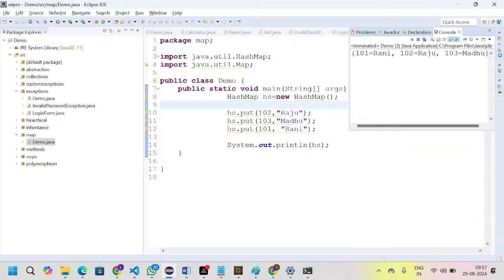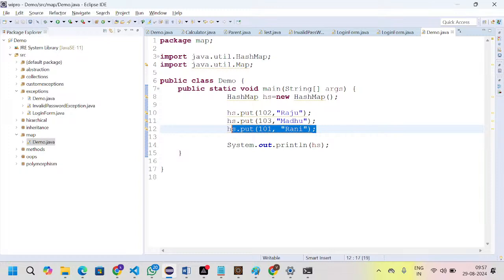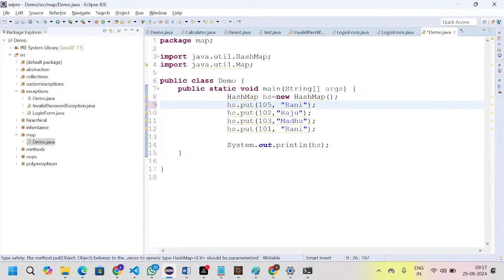For example, some data here I will take. Here I would like to mention some 105, and then okay.